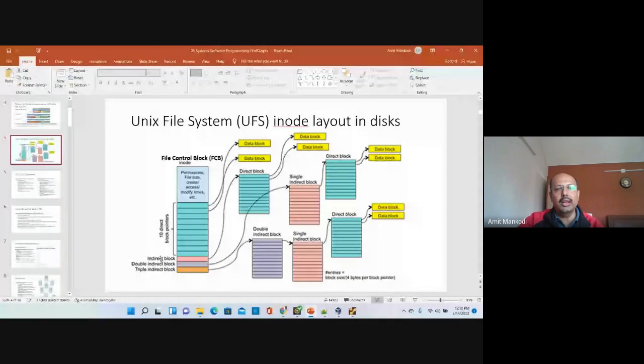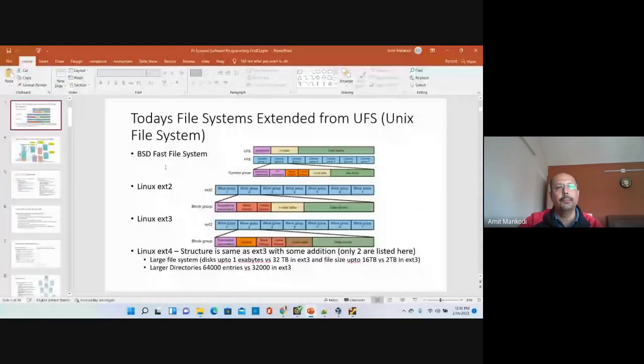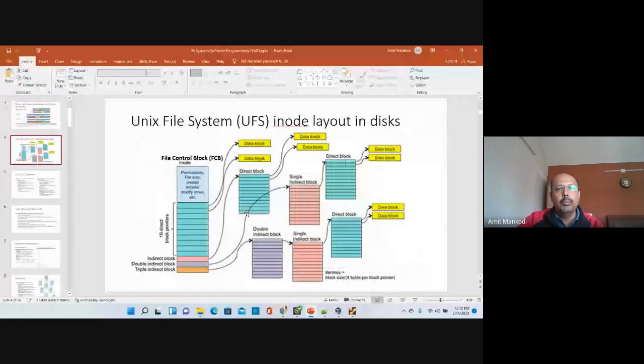Indirection means that instead of storing the address of the data block directly, you are storing the address of a block which may also be part of the data area, but that block does not actually store the real file data. That block is also storing the addresses of other blocks. That is why the name indirect. So this is direct addressing. Direct addressing means this is the address of a direct data block. Whereas here it is an indirect block, because this is an address of a block in the data area, but this particular block does not actually contain the actual data.